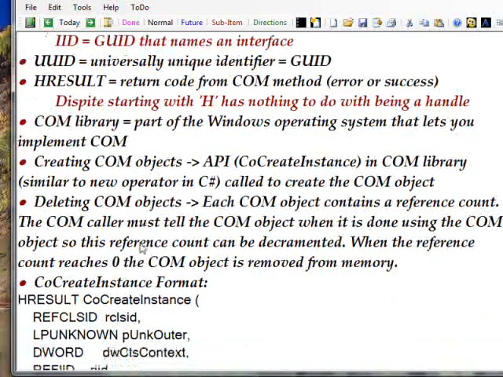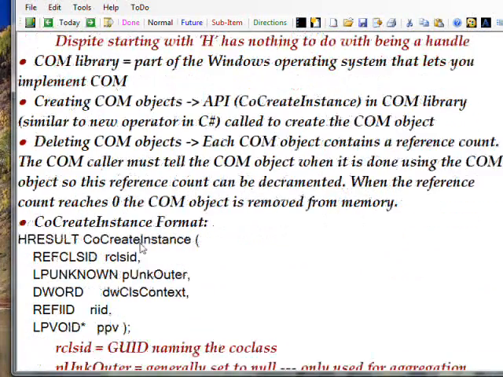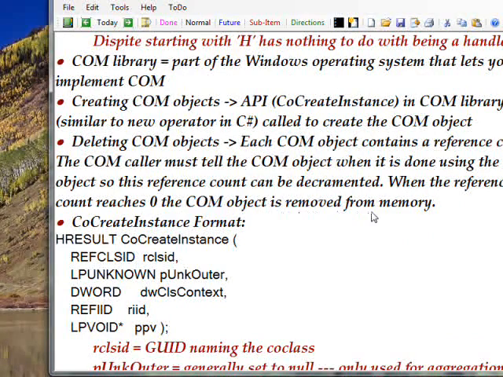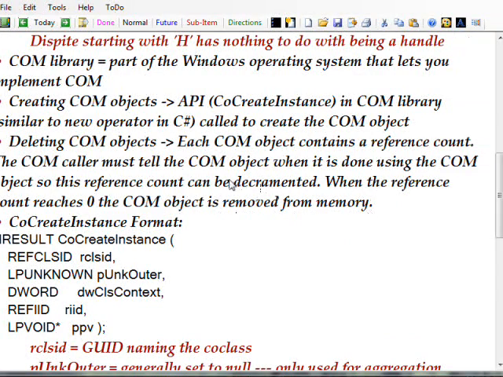And the CoCreateInstance function is defined in the COM library. But you define the COM server as a developer. So in creating COM objects, as I said, we use an API called CoCreateInstance in the COM library. And it's similar to the new operator in C# or in C++ for that matter. And it's called to create the COM object.